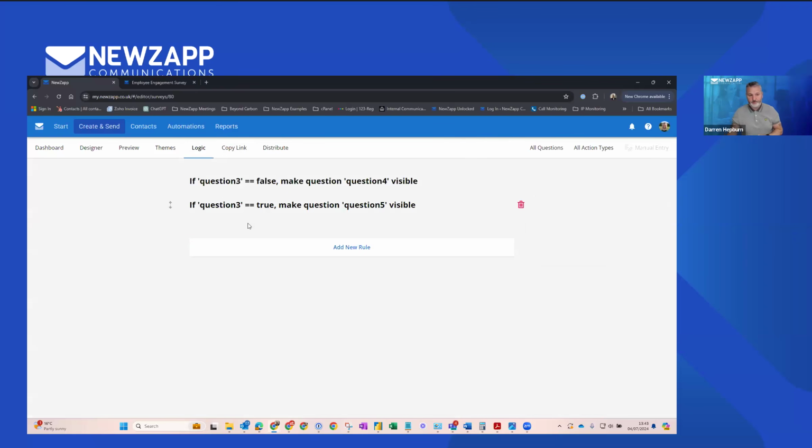Logic. This will give you a brief overview of the logic that's running on your particular survey. At the moment, we've only got the 2 items of logic. If question 3 is false, make question 4 visible. If question 3 is true, make question 5 visible. So you can start to make amendments or delete and add to all of your logic for this particular survey in here. Copy link gives you that URL for this particular survey.